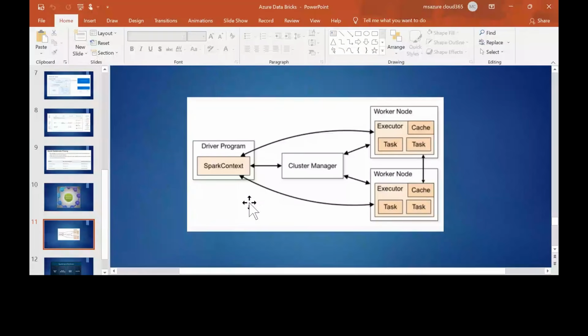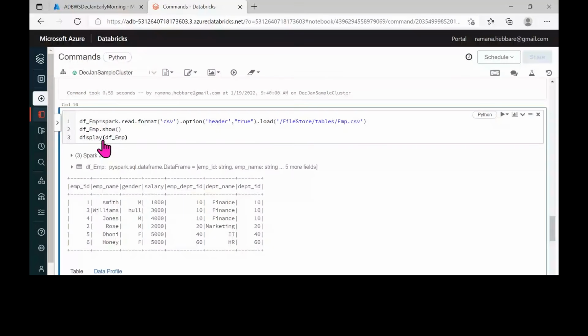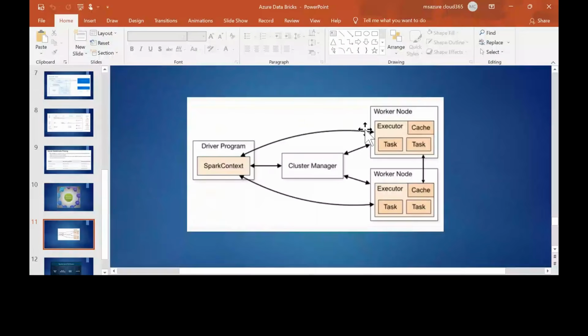I have told you that this driver program will just manage the state information of a particular notebook or command book. If you see here, you are able to see the output. How are you able to see the output here? That is because your driver program is responsible for displaying the output. The actual work is done by your worker nodes. Whatever task they have been assigned, they perform it and give the output to your driver program. The driver program will collect the output from all the different worker nodes, and it will manage the state information.